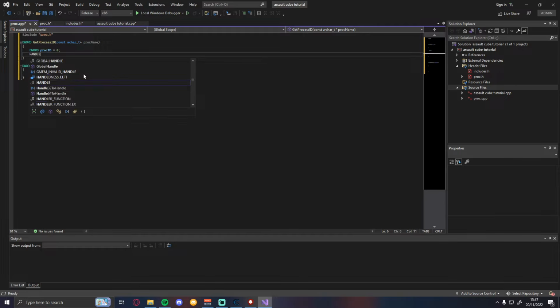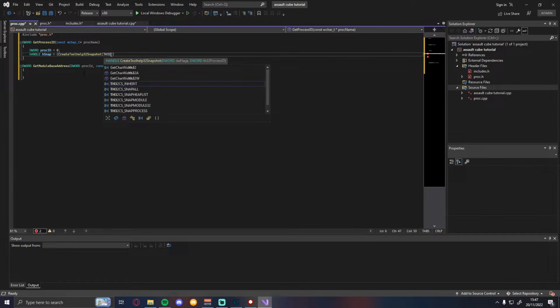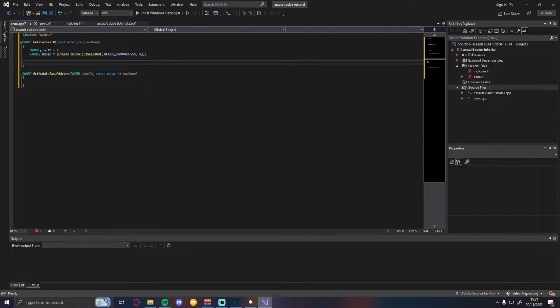And then you're going to create a handle called hsnap, and you want to say it's equal to CreateToolhelp32Snapshot, and as a parameter you're going to put in TH32CS_SNAPPROCESS, and then also 0 because we don't need to put in a process ID because we don't have one yet. And then you just want to check that the handle is not invalid, does not equal INVALID_HANDLE_VALUE.